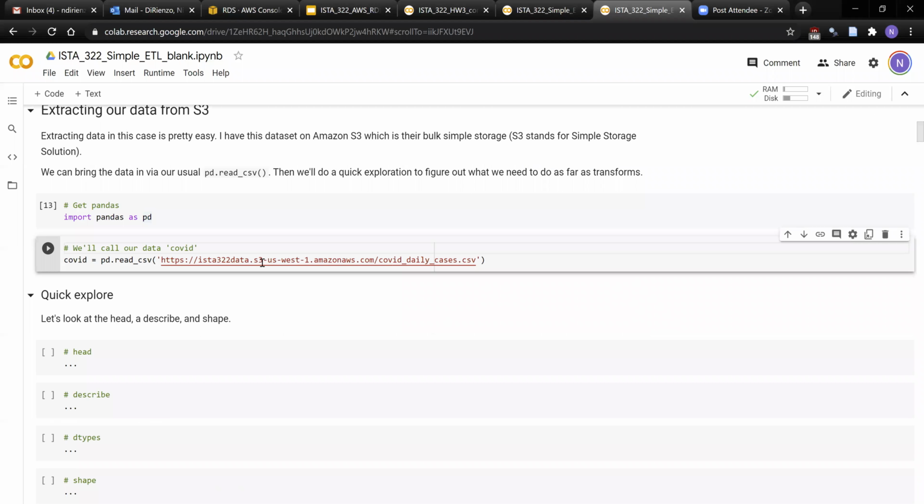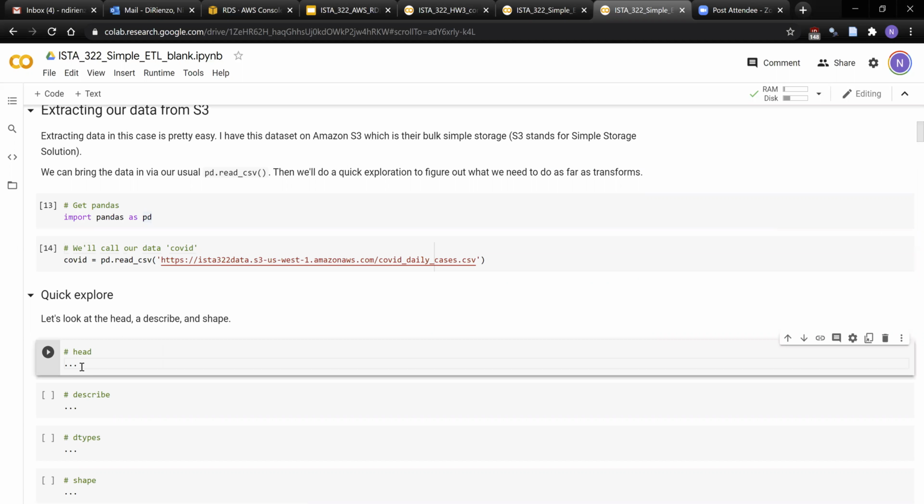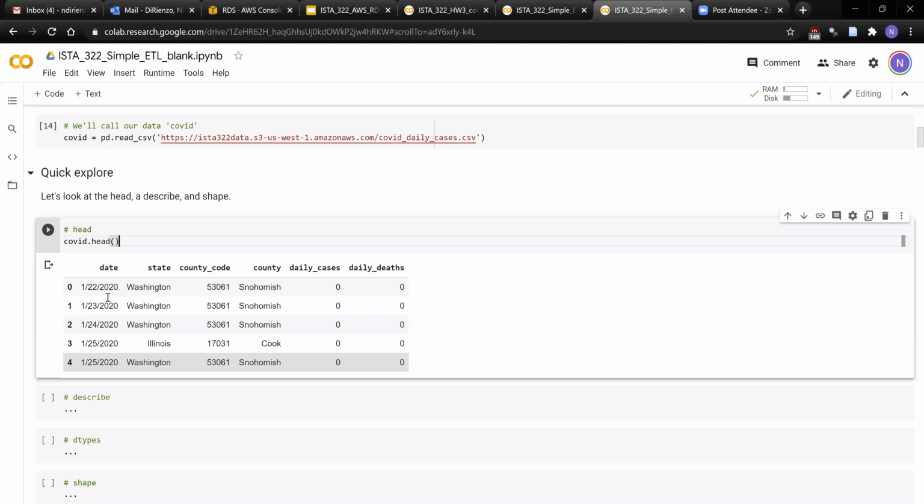So you can see this is pulling from my S3 store. So just check the head here. COVID.head. And so what do you see? So you can see dates. So the earliest date is 1/22 in Washington, and they're actually zeros.